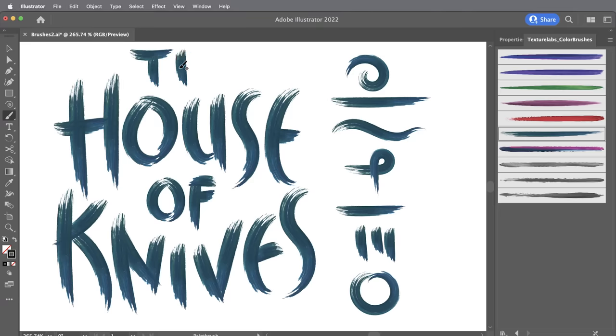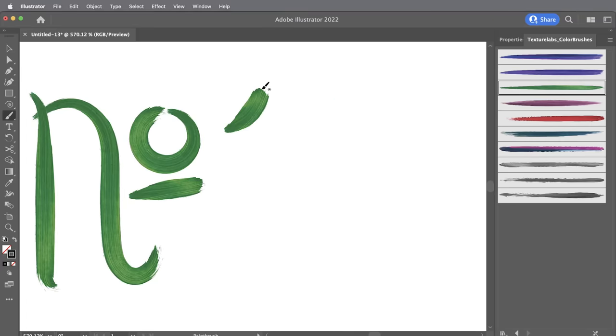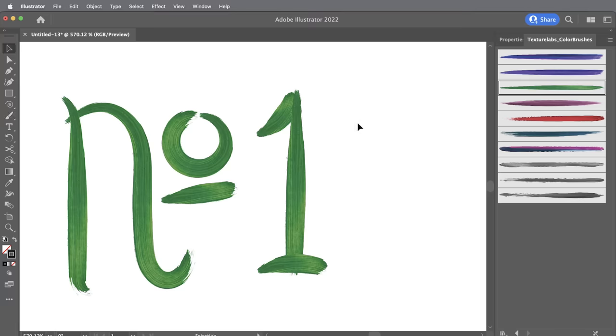So let's run through just a few useful guidelines that I think will help you get the most out of this technique. Number one, when you're using the brush tool or the pen tool, however you're creating paths, you're gonna want them to be a length that is sort of proportional to the brush sample.